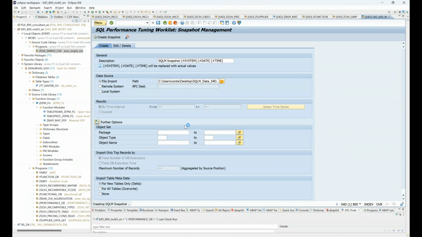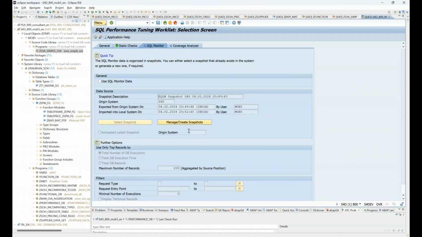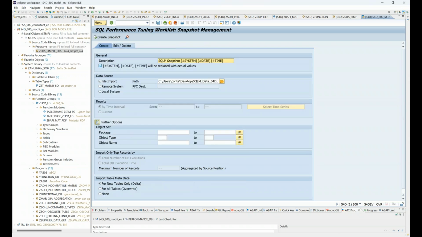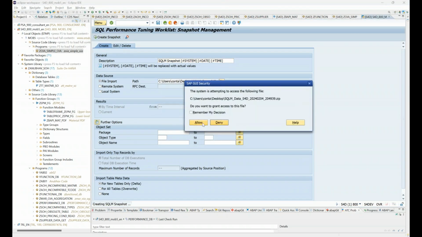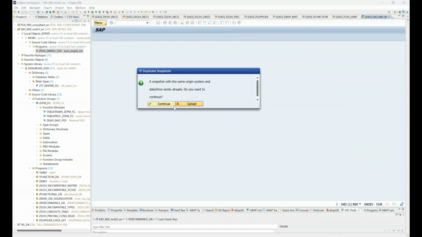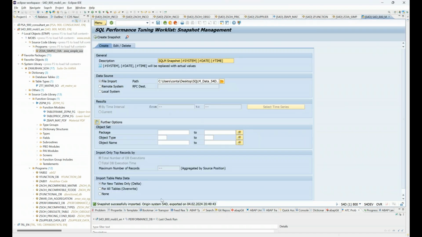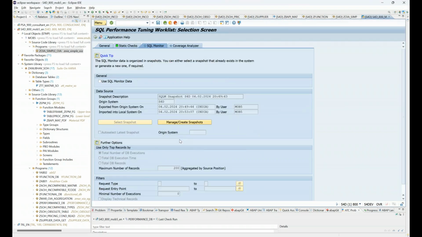In my dev system, I will do this. I've got the snapshot from production from my basis team, and I will select this snapshot now. I'm importing all the data and now I create and upload. Continue. Snapshot is created, you see. Why is it not allowing me to choose the snapshot? Something is wrong with the tool. Let me come back again.